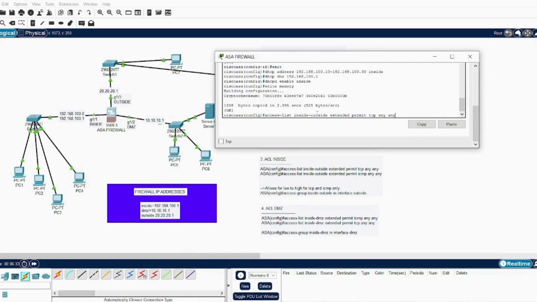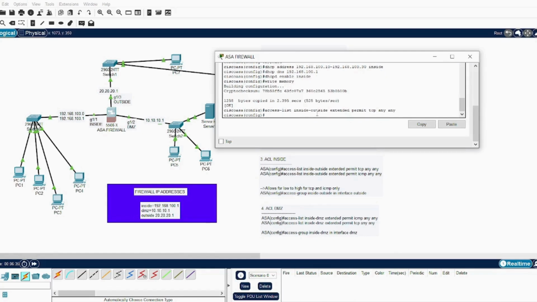I will do this by using 2 different access control lists. I will call them the outside ACL and the DMZ ACL. Again, the label on the annotated topology should read ACL outside instead of ACL inside.